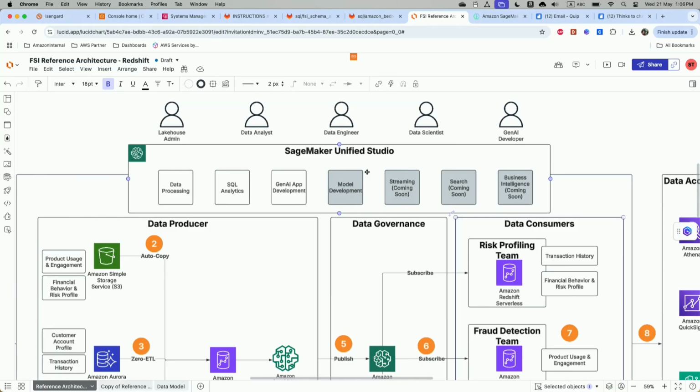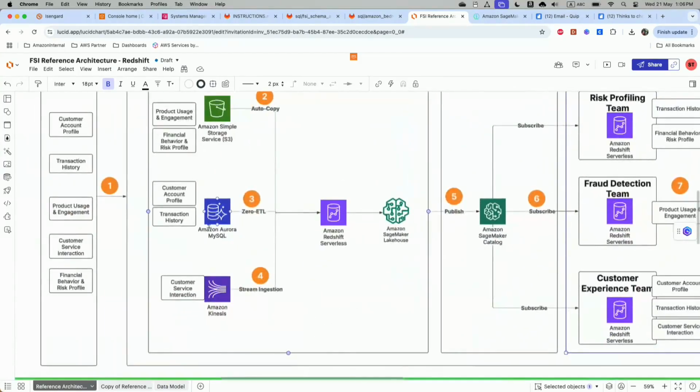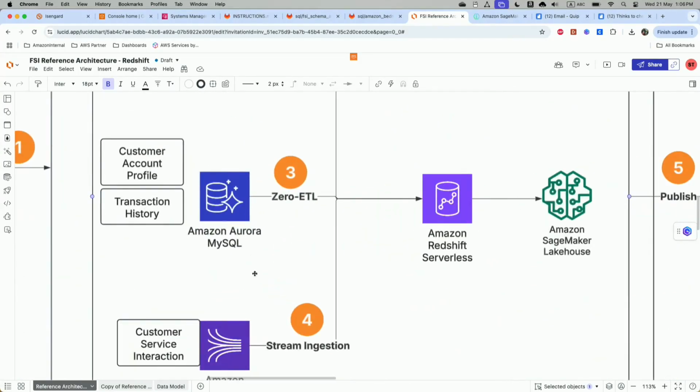This is going to be the one-stop shop for data processing, SQL analytics, and also generative AI application development. Today, we will be focusing mostly on number 3 and 4, and actually build together how we are going to make this integration, okay? So our first goal: this is our Aurora MySQL database, and we are going to create a Zero-ETL integration between Aurora MySQL and Amazon Redshift Serverless.